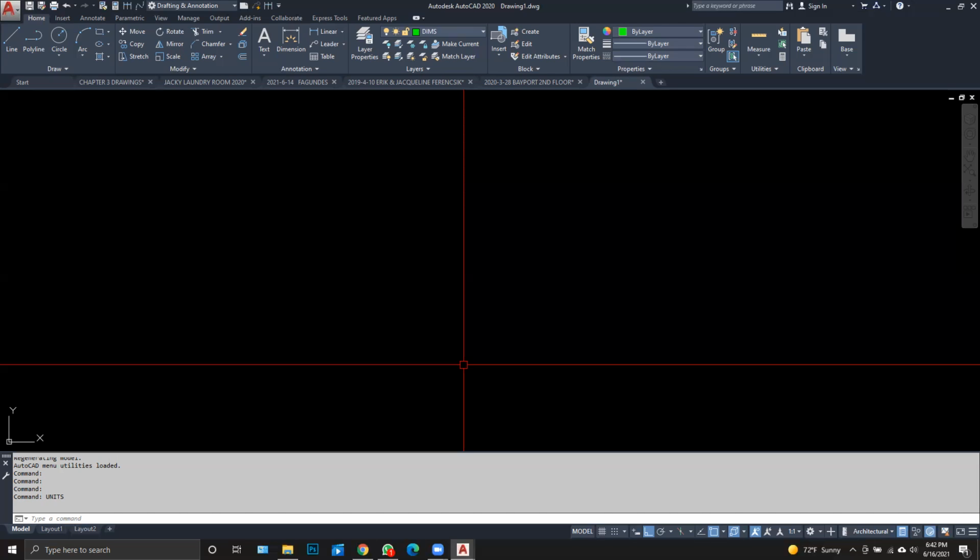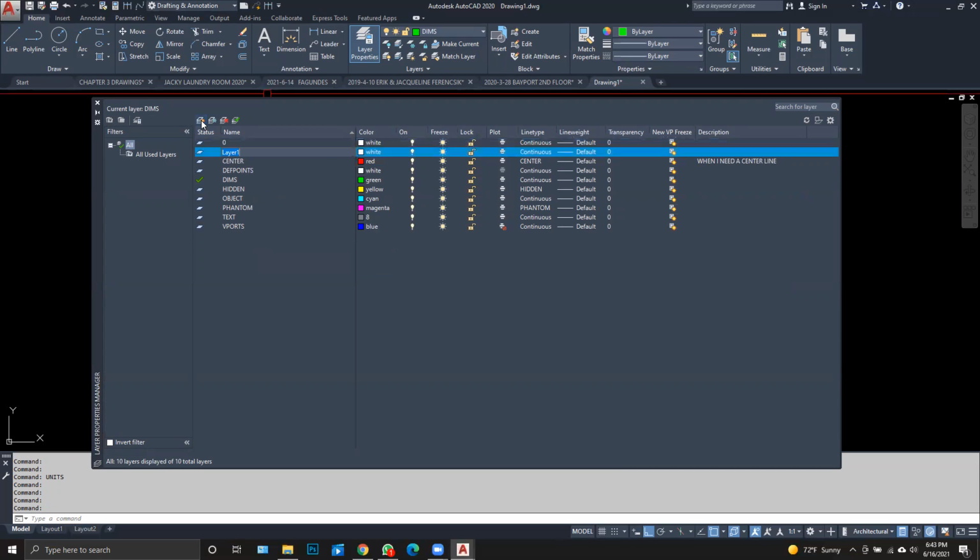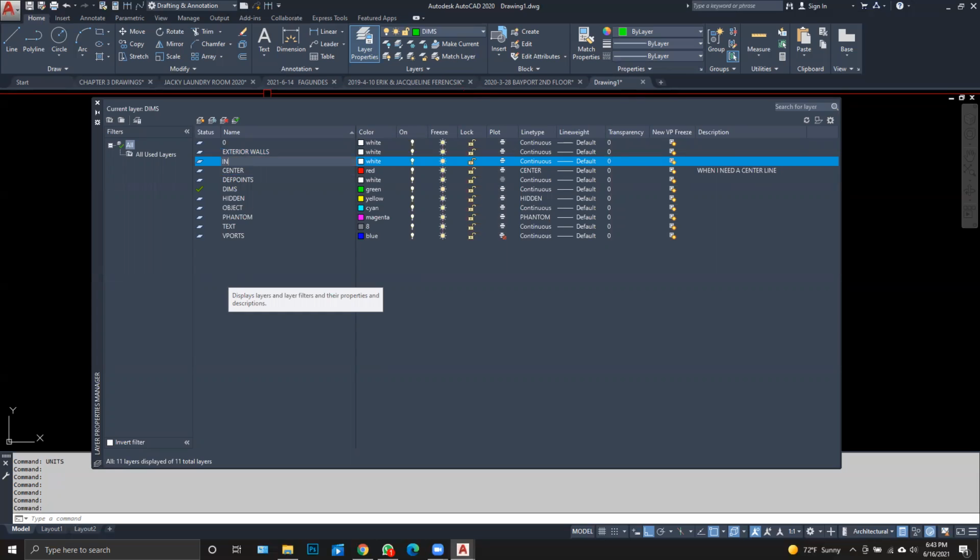And also what you're going to want to do is make 2 separate layers for the walls. I'm using the template, so we really just have center, def points, dims, hidden, object, phantom, text, and viewports. I'm going to make 2 new ones. So to make a new layer, you click on this new layer button. I say it looks like a little sunshine next to it. And I'll do exterior walls. Hit enter again, you get another layer, and interior walls.